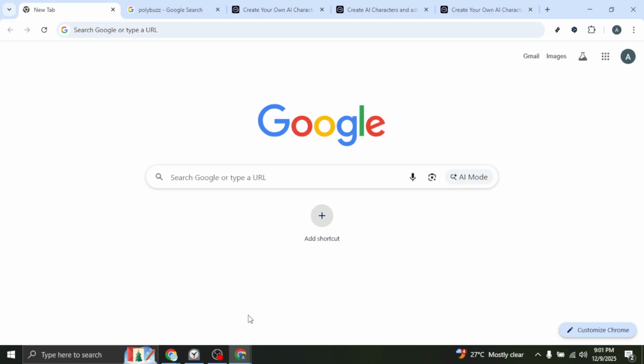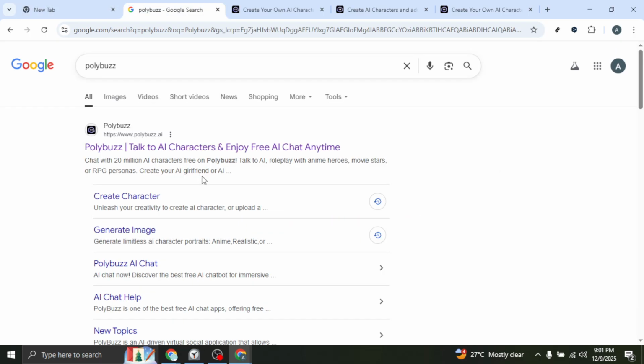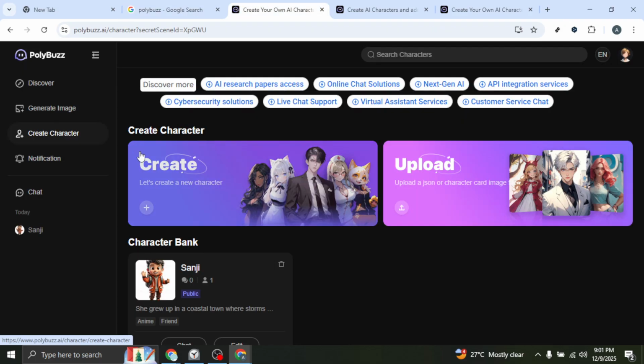In the search bar, type PolyBuzz and press Enter. From the results, click the official PolyBuzz site to arrive on the home page. On the home page, choose the option to create a character, then select Create to open a fresh character setup screen. This is your workspace for defining how each character looks, sounds, and speaks.